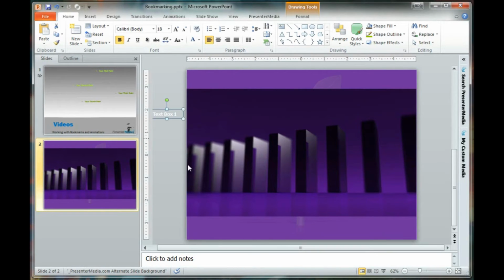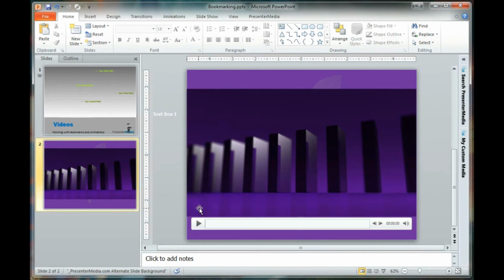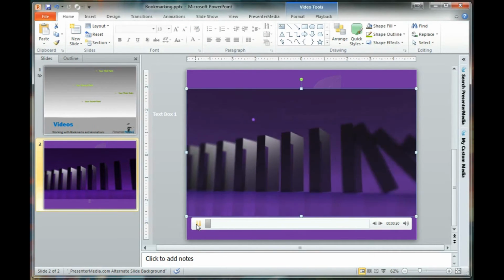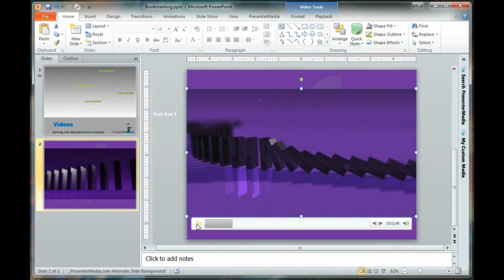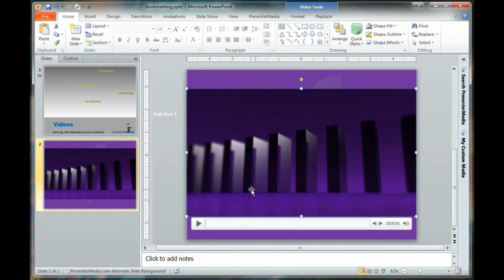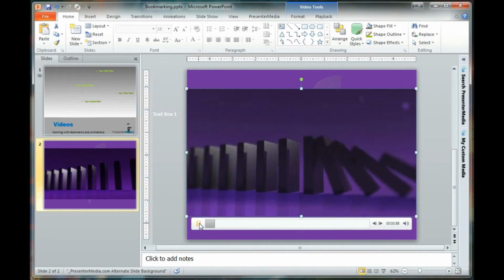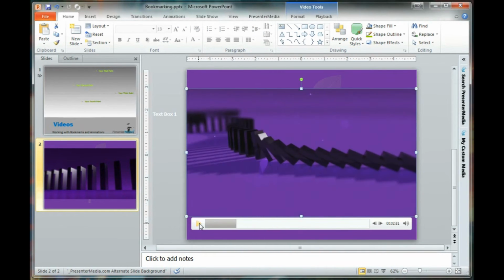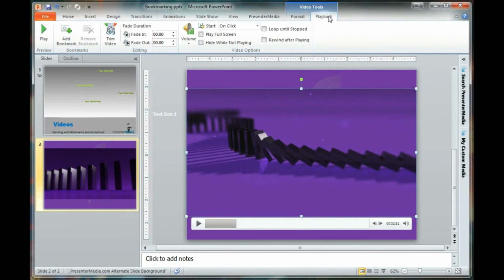All right. So now let's play the video and we'll determine where we want items to come in at. So right now, I want the text box to appear in this upper right-hand corner as it becomes available. So let's play and we will pause it right there. And now we're going to go to the playback option on our video tools and click Add Bookmark. So this bookmark is going to be in place on the video now. And we'll be able to use that as a trigger for when that text box comes in.